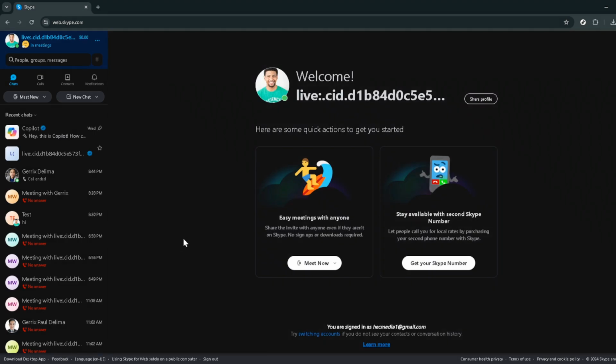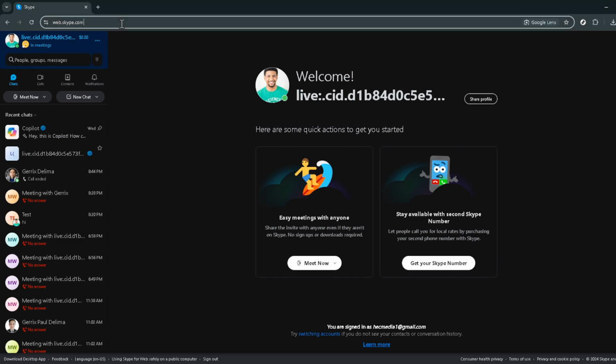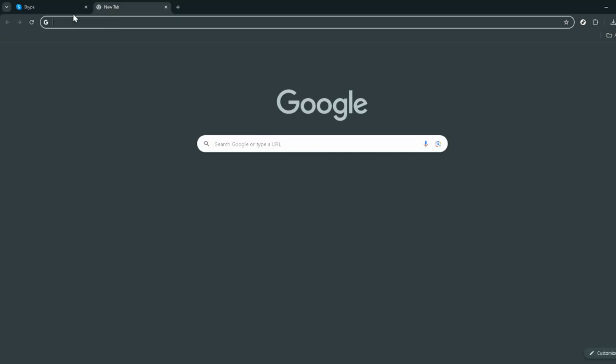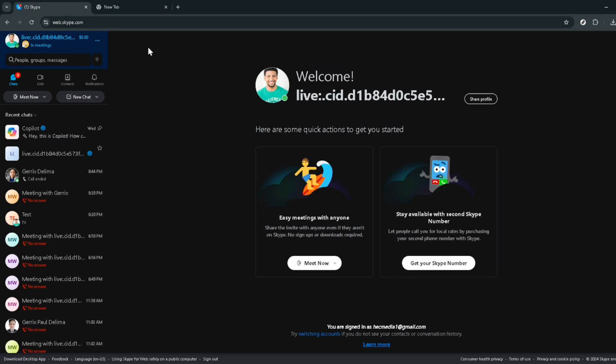When you click Open Skype in Browser, you may be prompted to sign in. This is standard procedure. Simply enter your Skype account details to access your account. If you're already signed in, you might be taken directly to your Skype dashboard. This is where all your contacts, recent conversations and calls are located. The interface is user-friendly and navigating through it should be relatively straightforward.